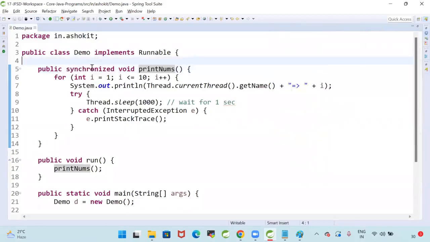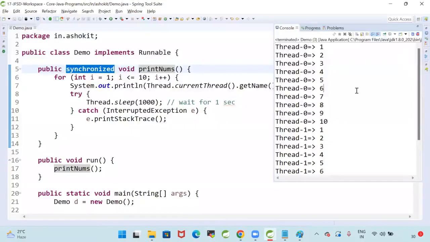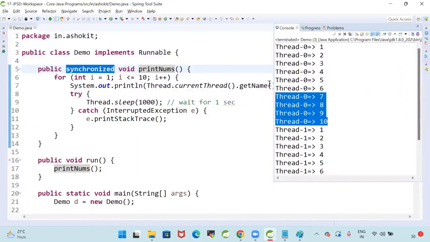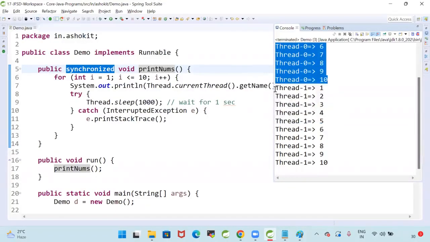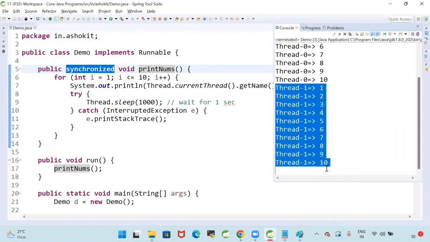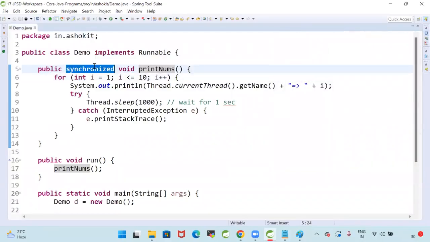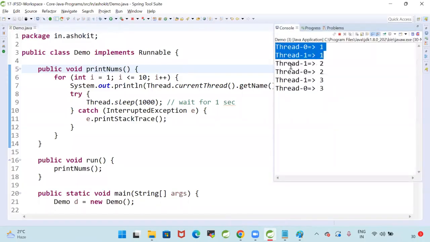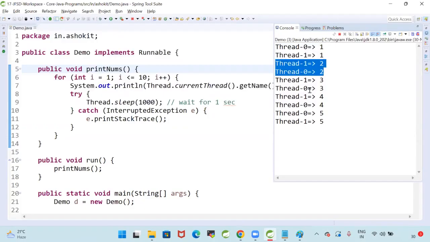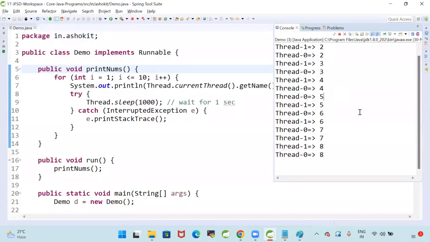When I keep the method as a synchronized method, what is the output we are printing? First, 10 numbers are printed by thread 0. After the first thread completed the execution, only then the second thread printed. If I remove the synchronized keyword and execute this, see, both threads print 1, both threads print 2, both threads print 3, executing the method at a time. 2 threads are executing the method at a time.